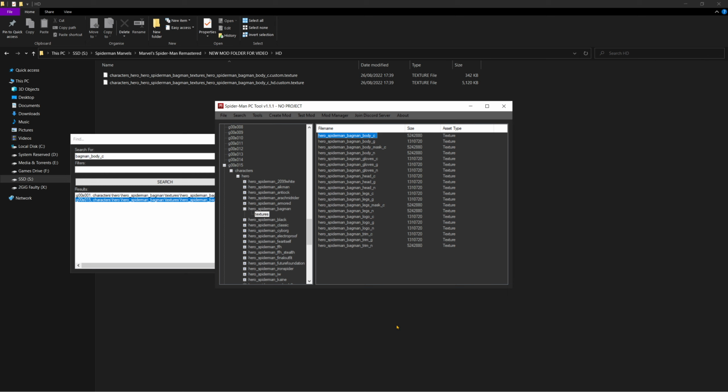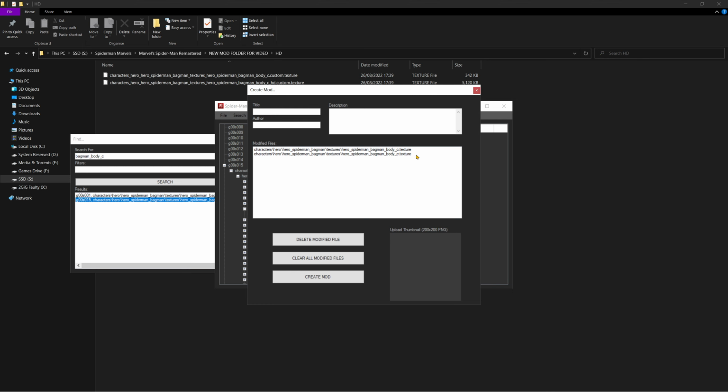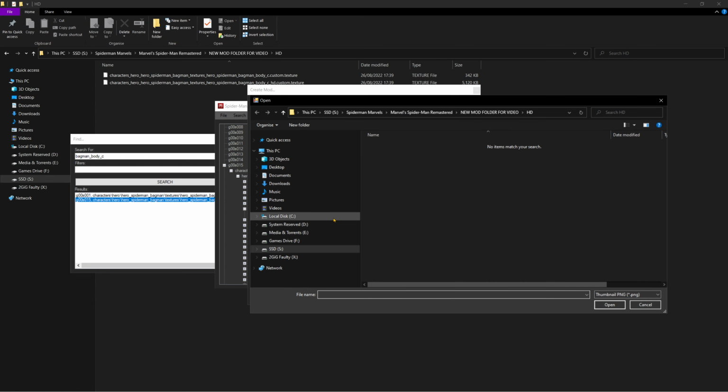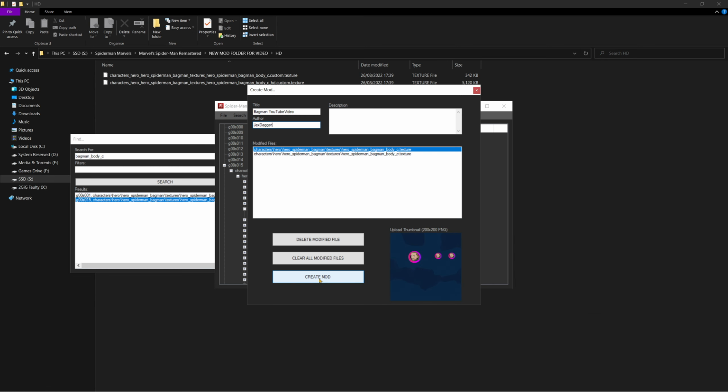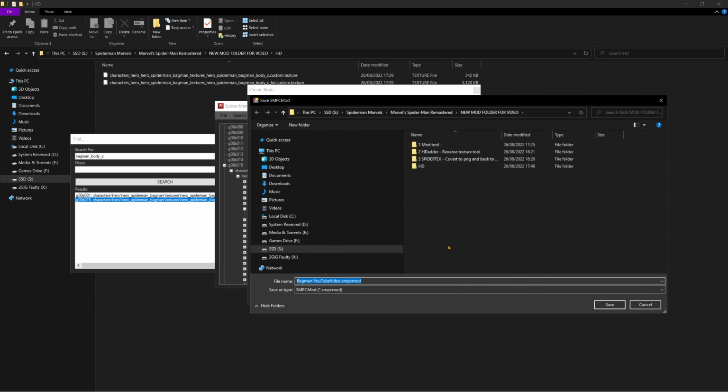Once you have done this for all your files, you will want to click on Test Mod or Create Mod. We are just going to jump straight into Create Mod for this tutorial, as Test Mod is self-explanatory. So we're going to click Create Mod. These are the two files we just replaced, just so you can double check. We're going to title it Bagman YouTube. Then if you want to, you can upload a thumbnail. Then all we do is click Create Mod. Choose a location.